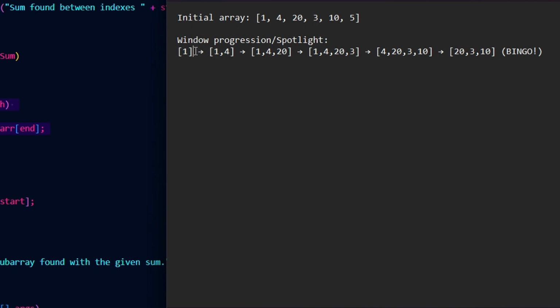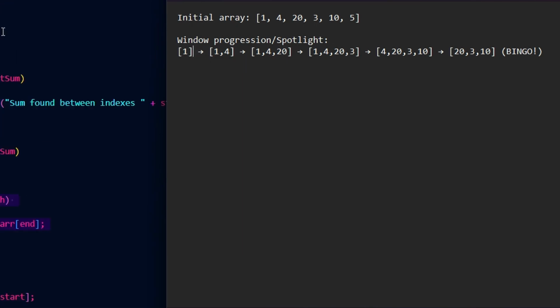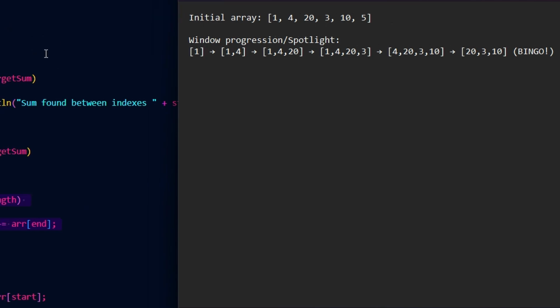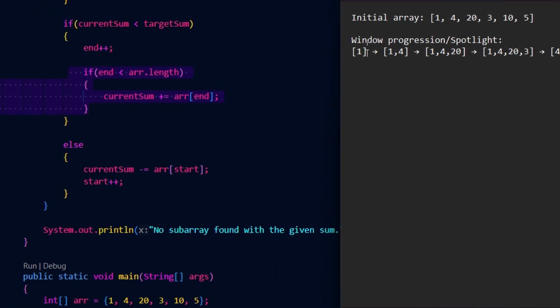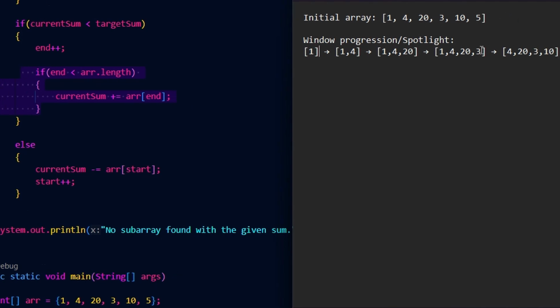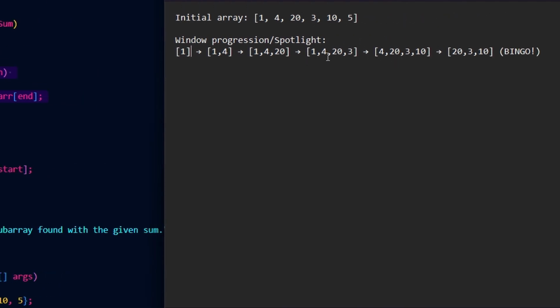It will be spotlighted at 1 because our array at index 0 will be at the number 1, so it will be spotlighted at 1. Then 1 and 4, then 1 4 20, 1 4 23, 4 20, because we have expanded our number, and the shrink left part of the algorithm has been triggered. So we have moved on from the number 1 and we have gone on to 4 23 and 10, and it's still more than the target sum, so it's 23 and 10.